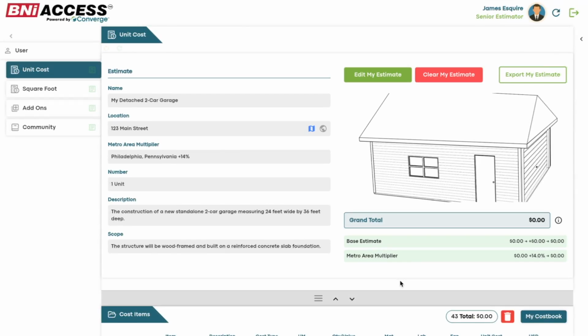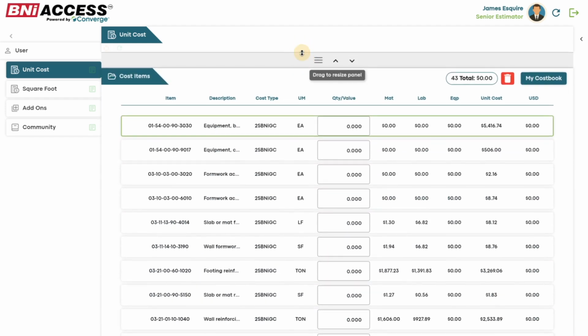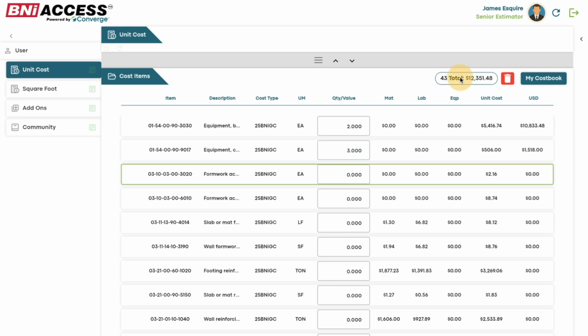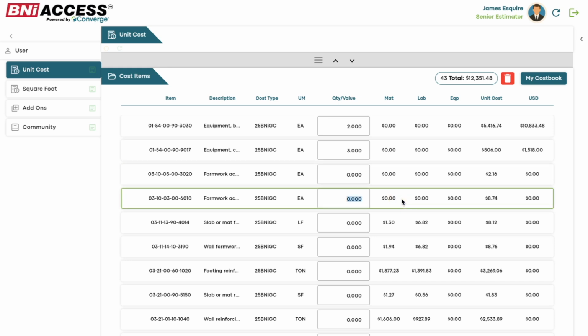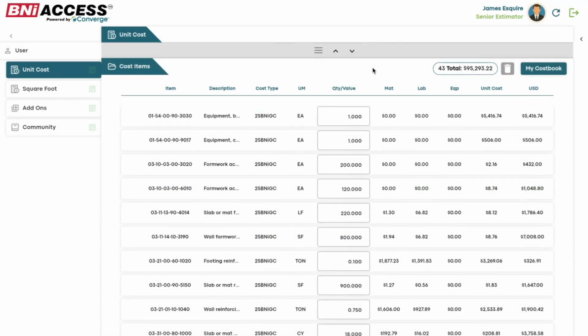With your items added, it's time to set the quantities. If you need more space, you can resize the Unit Item List window by using the control buttons located just above it. Now, go through each line item and adjust the quantities based on your project's requirements. As you make changes, the system will automatically update your total estimate in real time. Need to remove something? Just click on the item to highlight it with a green outline, then click the trash can icon to delete it from your estimate.